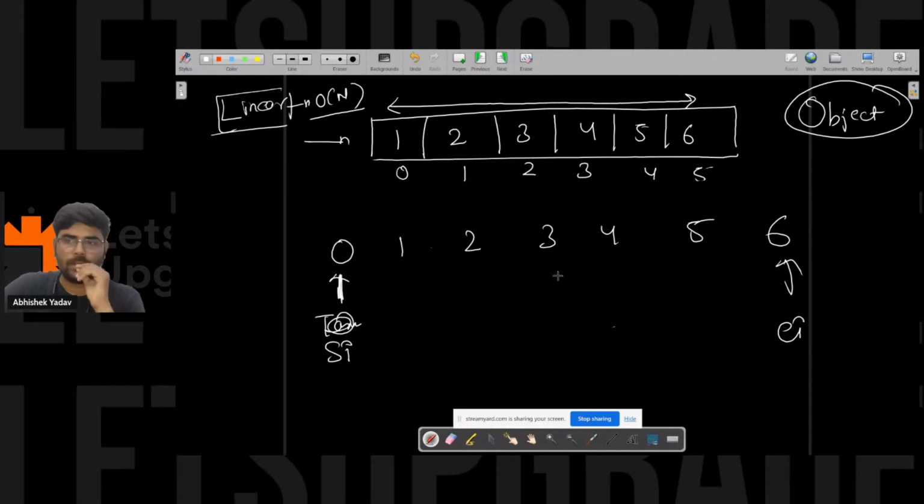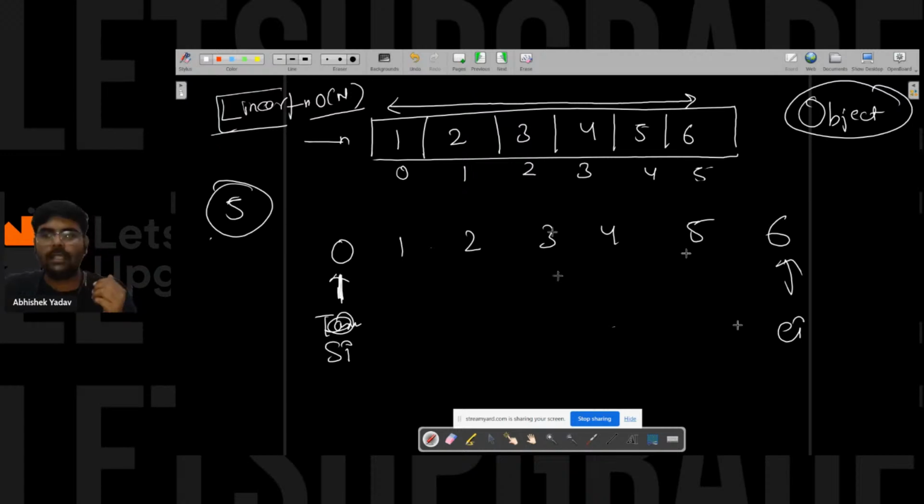Okay, let's assume Tarun has to find the element and start from the middle, correct? Tarun doesn't know where 5 is present, here, here, or here. Tarun doesn't know.